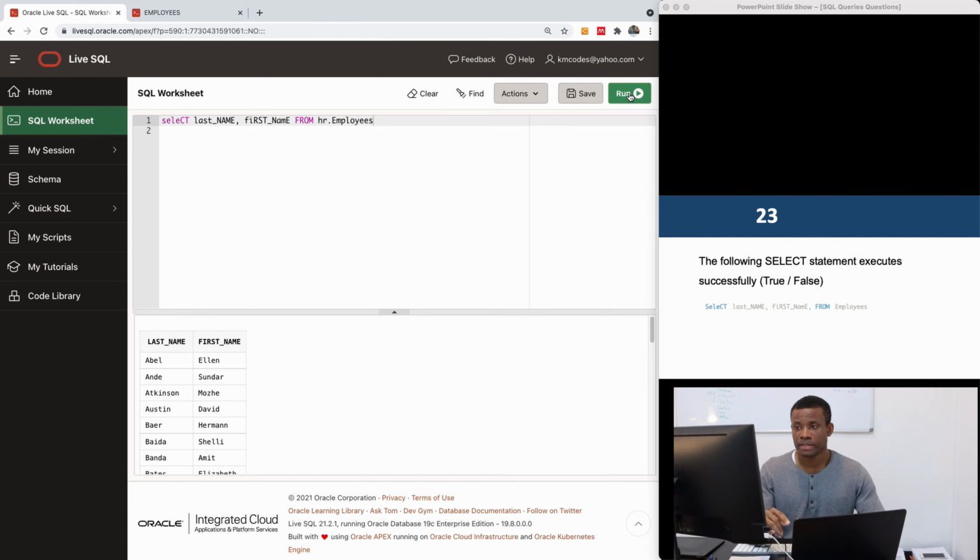However, the schema name is case sensitive. So I think the schema name is case sensitive. I can't remember. So I'm going to just change this to HR and let's see what happens. It also works. So select statement, SQL statements are not case sensitive.